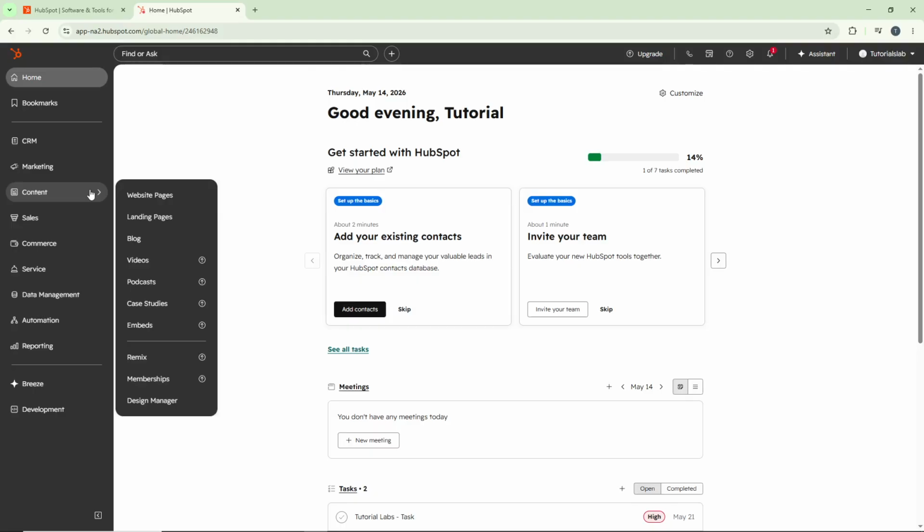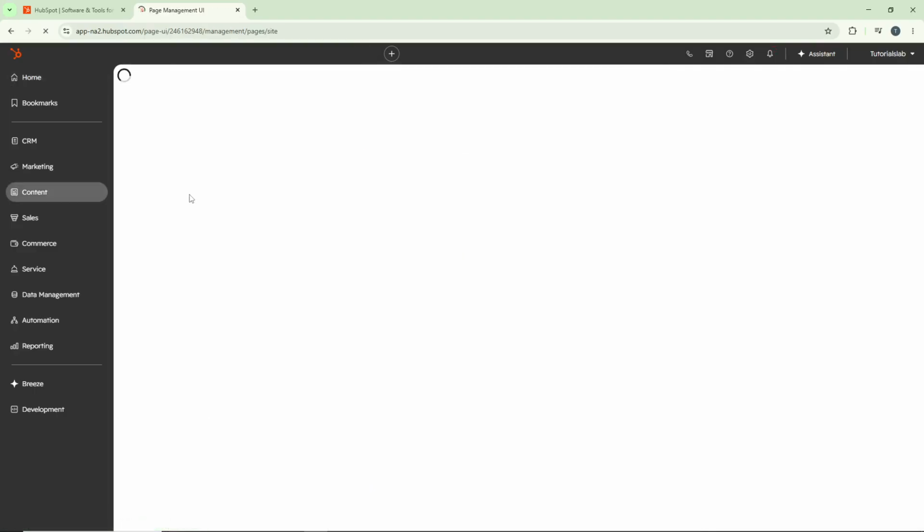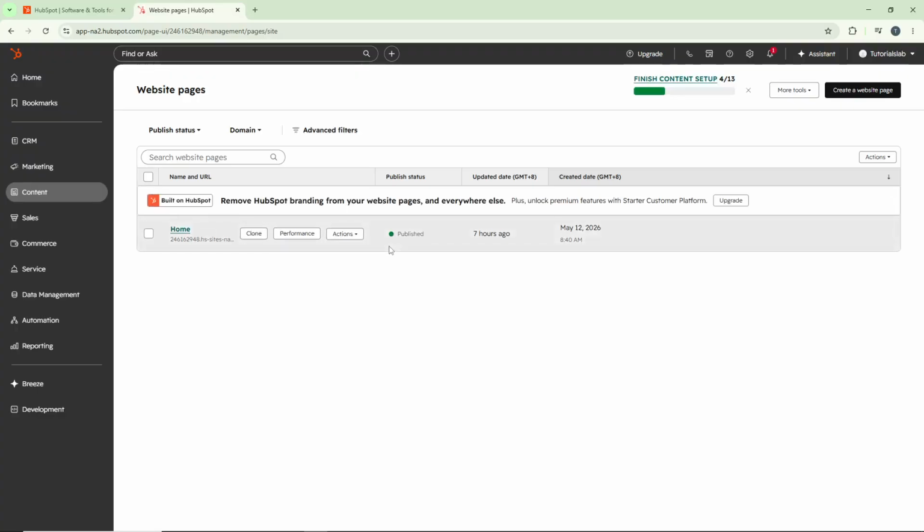Once you're in the content area, you'll notice different content types available. You can choose between website pages or landing pages depending on what you want to test. For this tutorial, let's click on Website Pages. This is where all your standard site pages are stored and managed, making it the perfect place to set up your A/B test. Now you'll see a list of all your website pages.